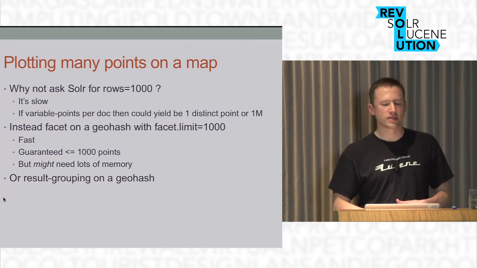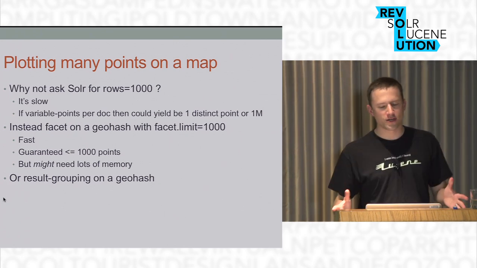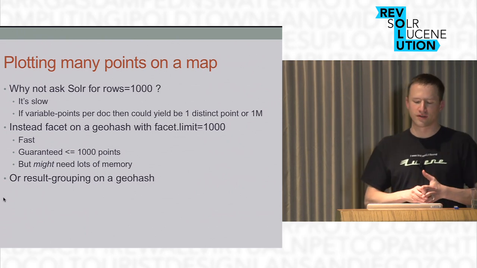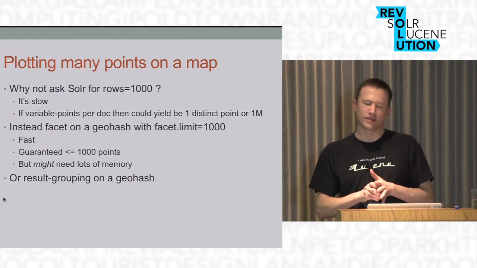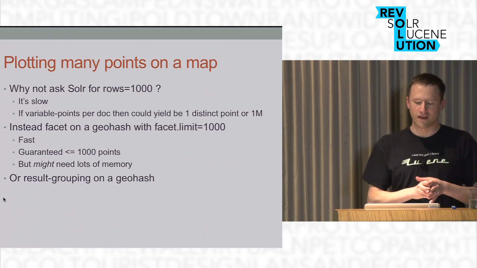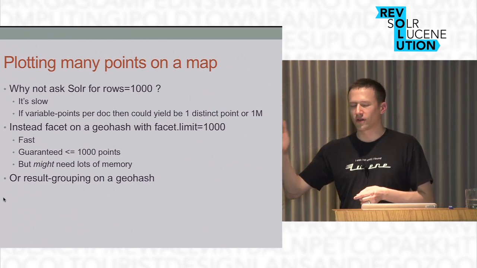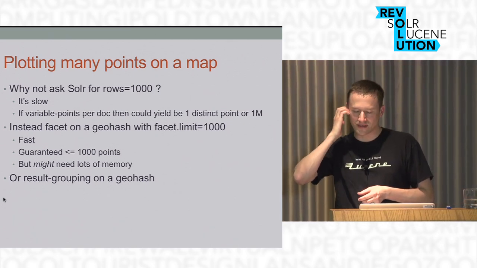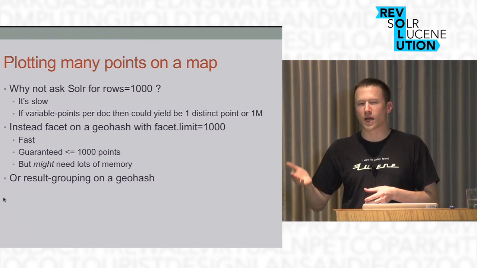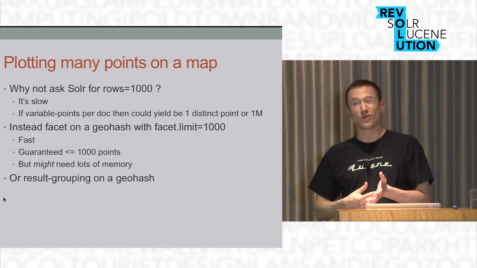Yeah. Plotting lots of points on the map. So I'm working on a project where we do this, and I cringe when I see it because it's almost like using Solr as a database, and it's not. If you get lots of results back, you might be showing only the top 10. But if you're showing a map, you probably want to show all the points.